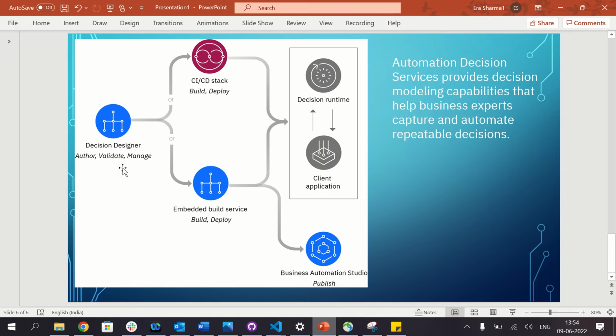So we start first from the decision designer to create the decision service. Then we build the decision service and deploy it either using the first way, that is CI/CD stack, or the second way using embedded build service. We are going to use CI/CD stack here. And then the last part is to deploy the decision service and consume it from the decision runtime.